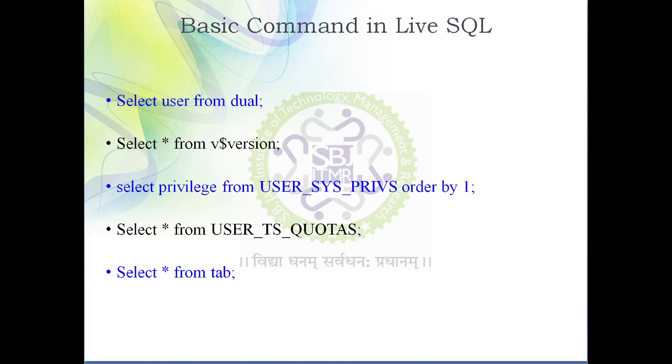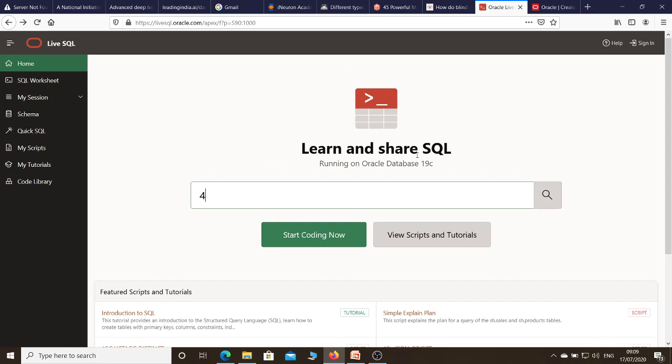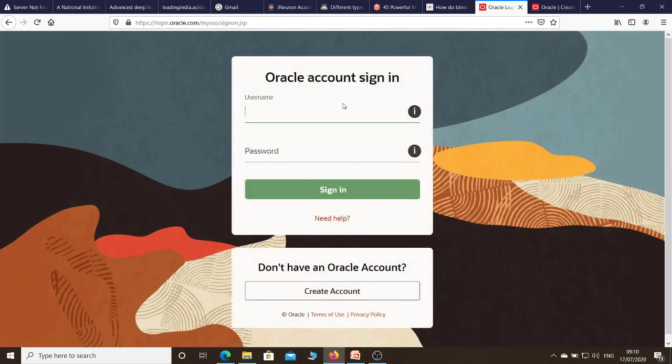Now we'll take a demo where I will tell you how to create your account and how to make use of LiveSQL. So this is the home page for LiveSQL. You have to visit this particular site, livesql.oracle.com. This is the GUI provided by LiveSQL. In order to start using LiveSQL, you just click on start coding now. As soon as you click on this, you will get this login window where you need to provide a username as well as a password in order to sign in.